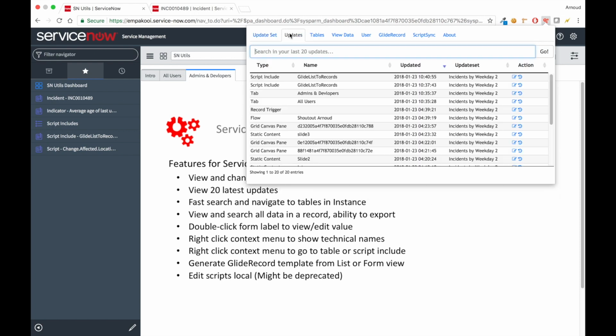The second tab is used to search and navigate to the last 20 updates you have done. So here you can see that I have recently updated the script include list of records. I can navigate to that from here, or I could also search.